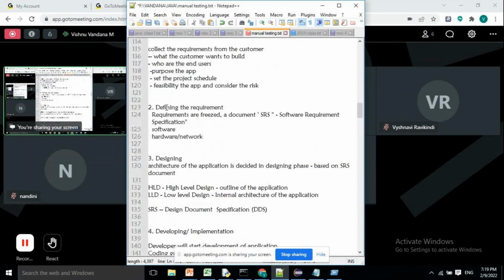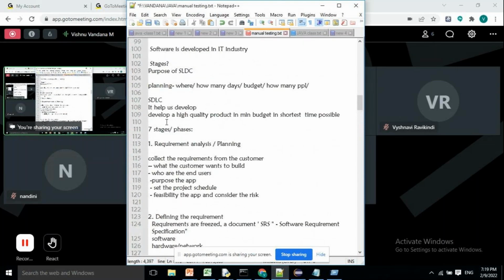If you see over here, software development life cycle is nothing but a process which will help us to develop a high quality product in minimum budget in shortest time possible. I mean, the steps to be followed to develop an application is nothing but your software development lifecycle.